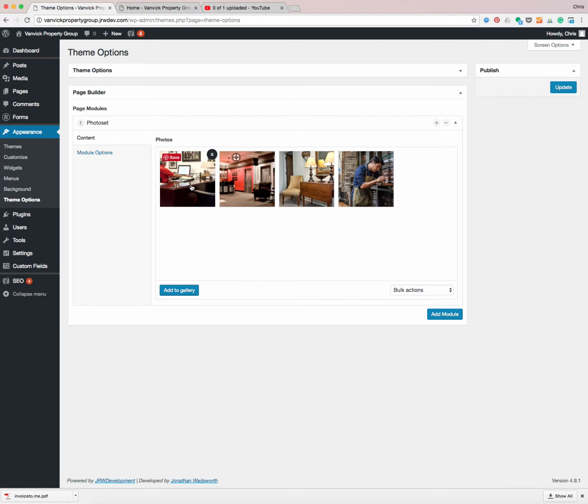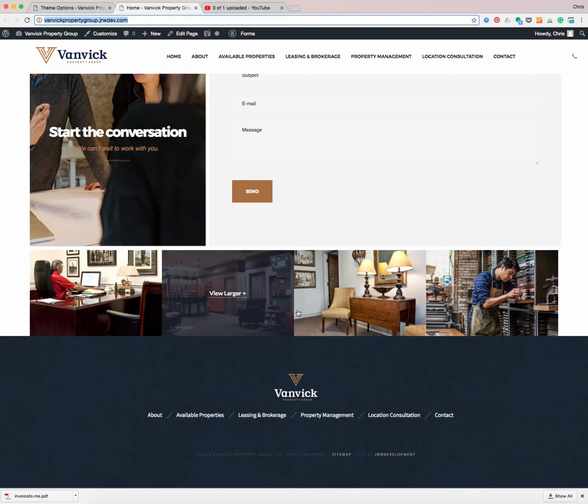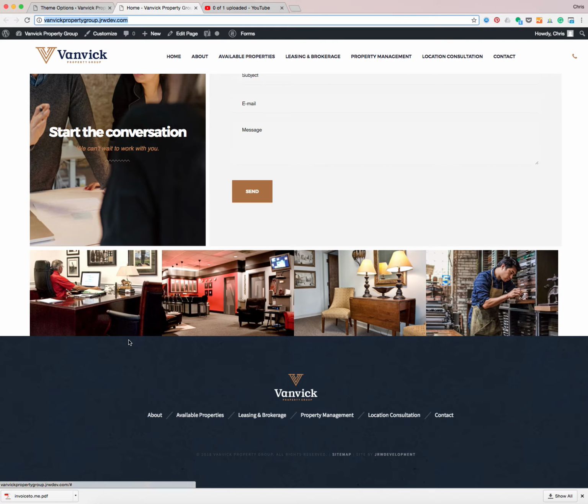So what I can do is I can actually swap these images out. I can add as many as I want to. Again, if you do add more, it's actually going to stack underneath these. So be sure to add multiples of 4. So 4, 8, 12, that sort of thing. I wouldn't recommend going more than 8, but the option is there for you to do so.